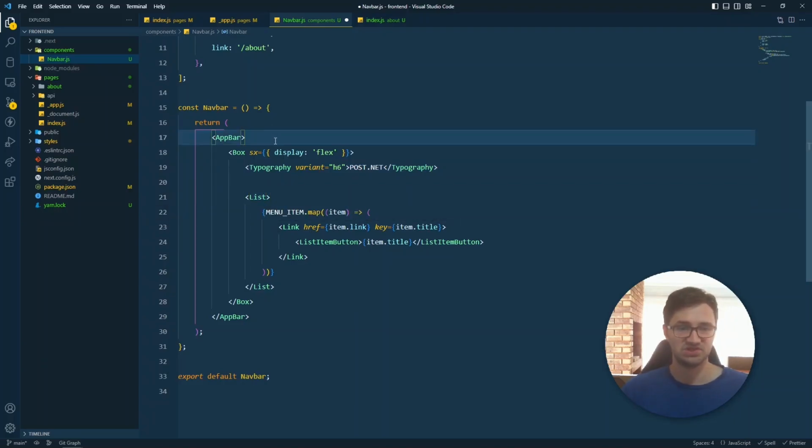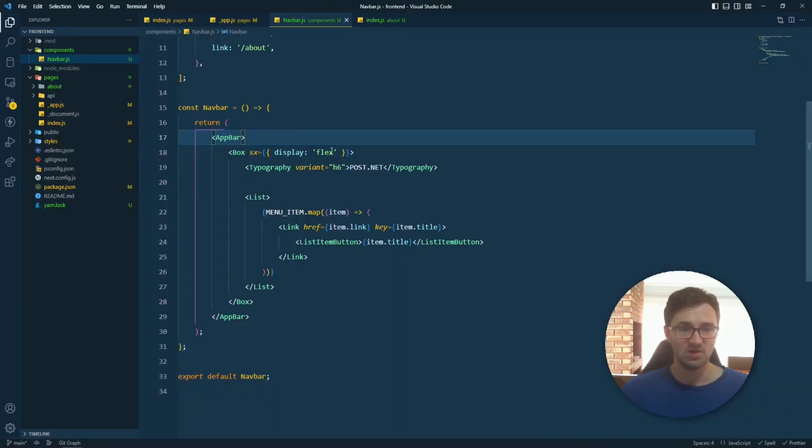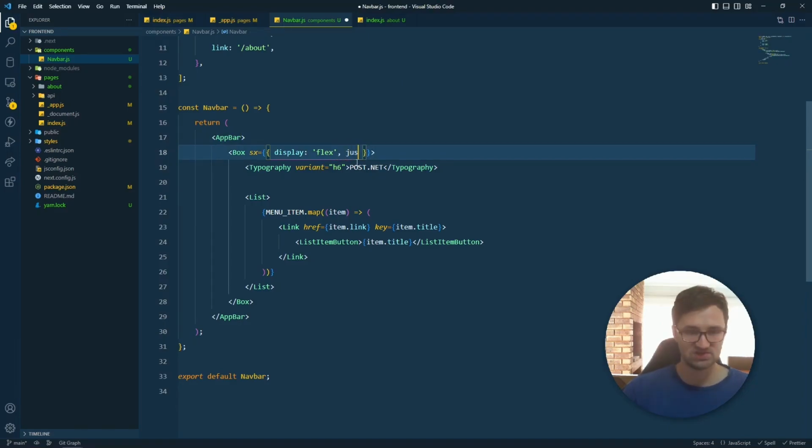Anyway, so let's continue. So we have this display of flex in the box, so this should be the same, nothing should change. But we want all of the elements to be displayed with justify content. So we can say justify the content, and we're using camel case, justifyContent. Is this the camel case? I think so, I'm not even sure. Yeah, it's camel case. And then we use justifyContent, and we're going to use space-between.